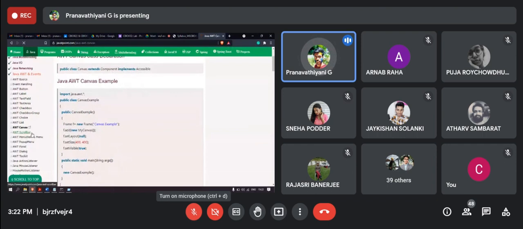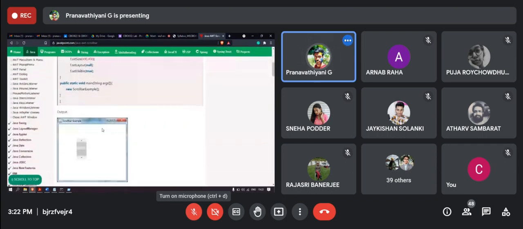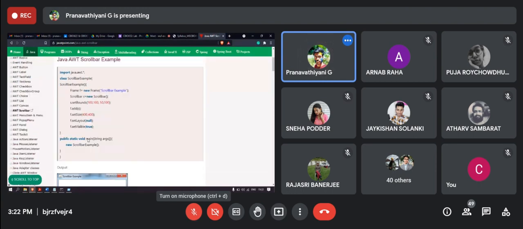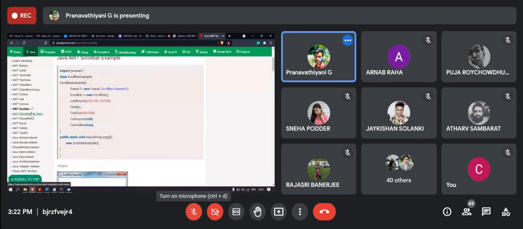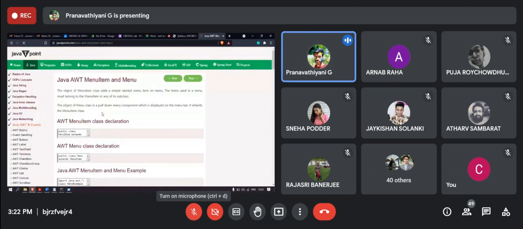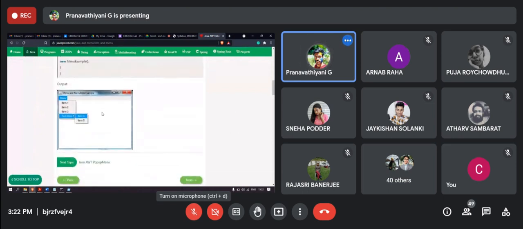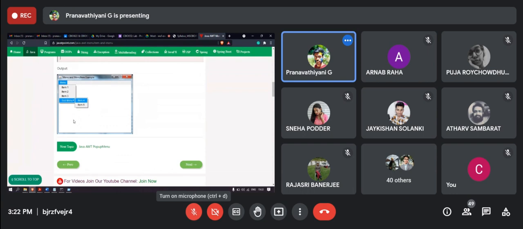Canvas is one. Scroll bar is to add a scroll bar to the option. Like for a page, we used to add a scroll bar, right? You can add that also. Menu items. So these are some examples. All the concepts are the same. You might have seen this in any simple application you can create.